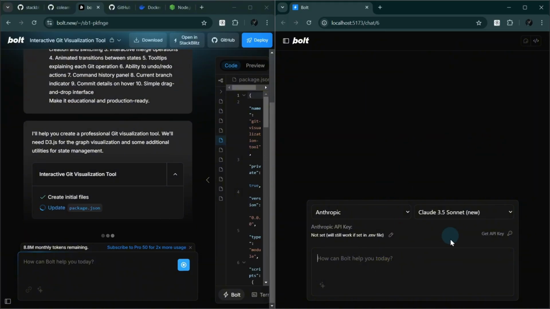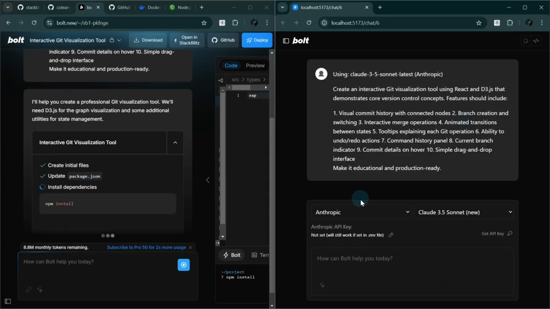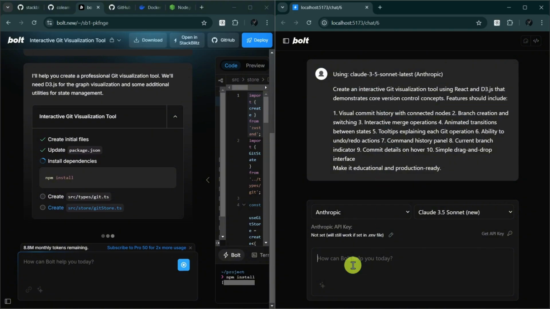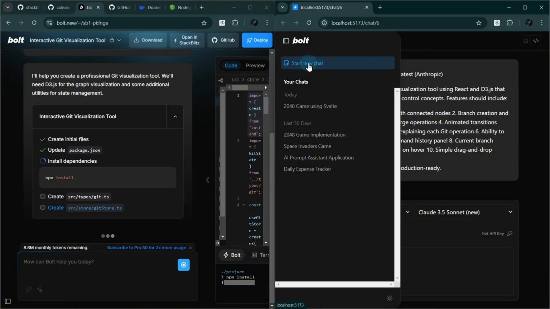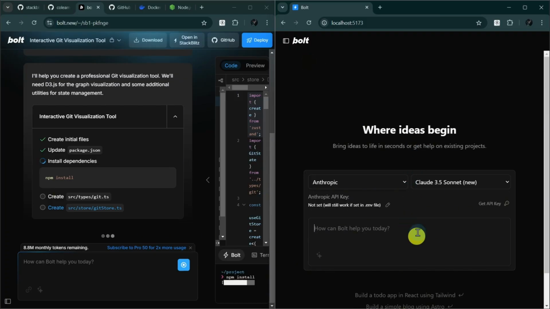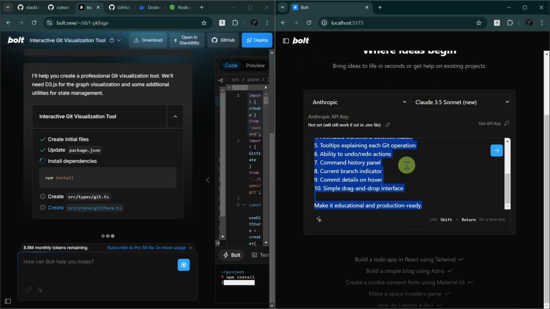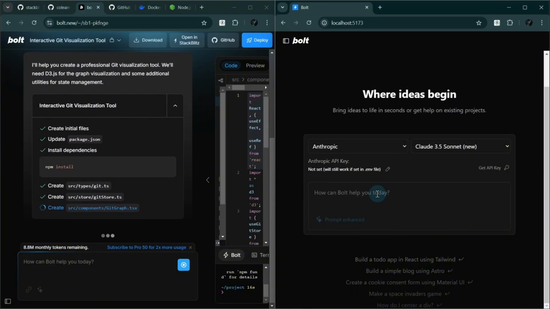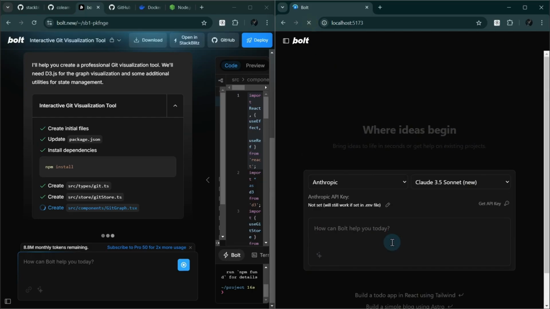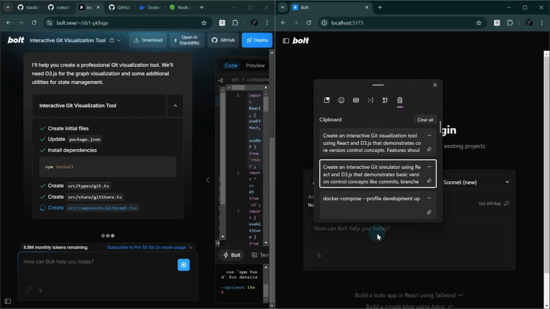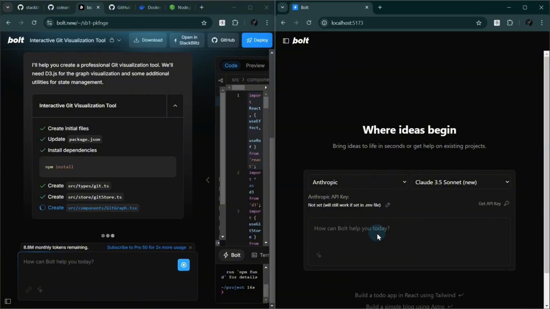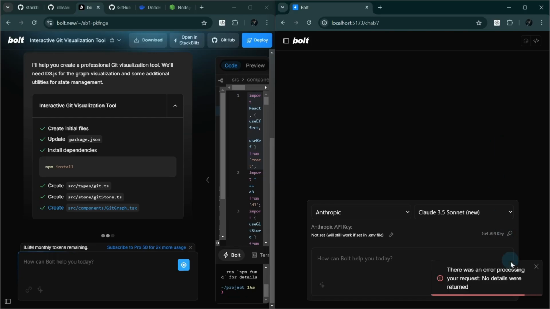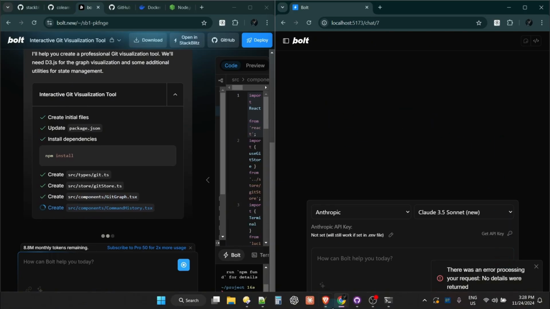Looks like we have an issue here. Let me create a new chat here in the local Bolt installation. Let me try the original prompt first. Let me enhance. So it's not working. Let me refresh. And then I will paste in the enhanced prompt. And then use it. But there's an error processing your request.